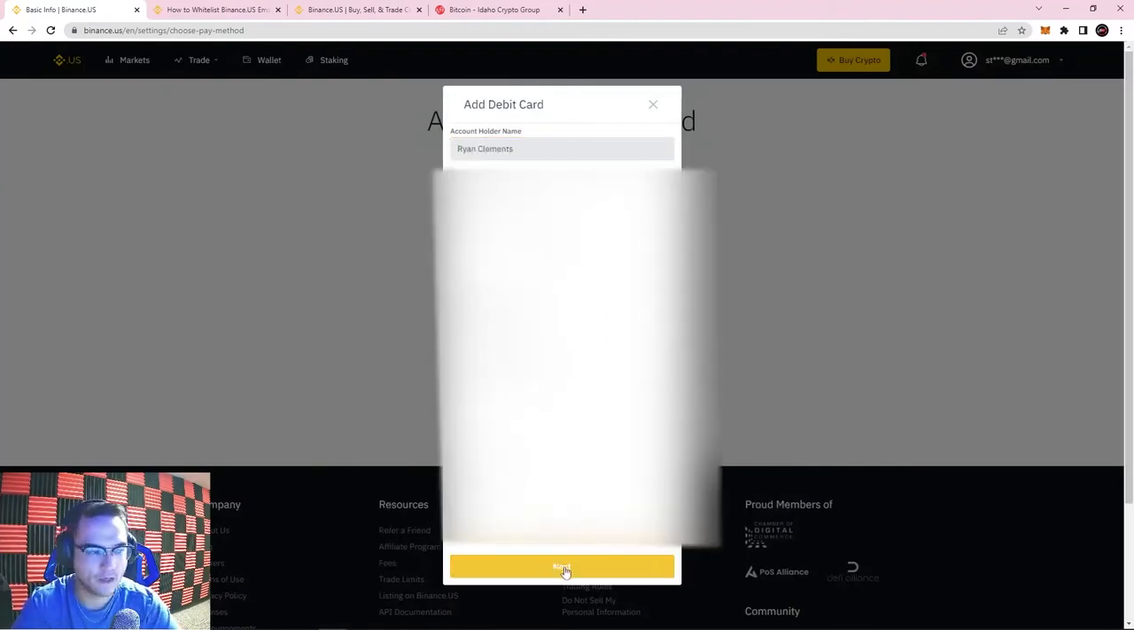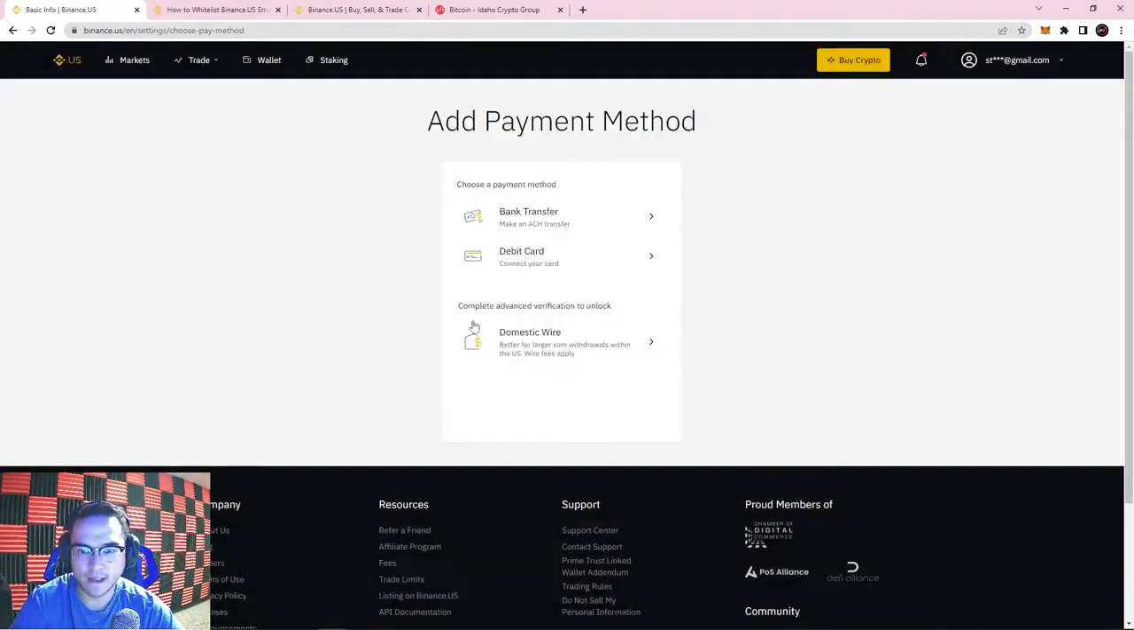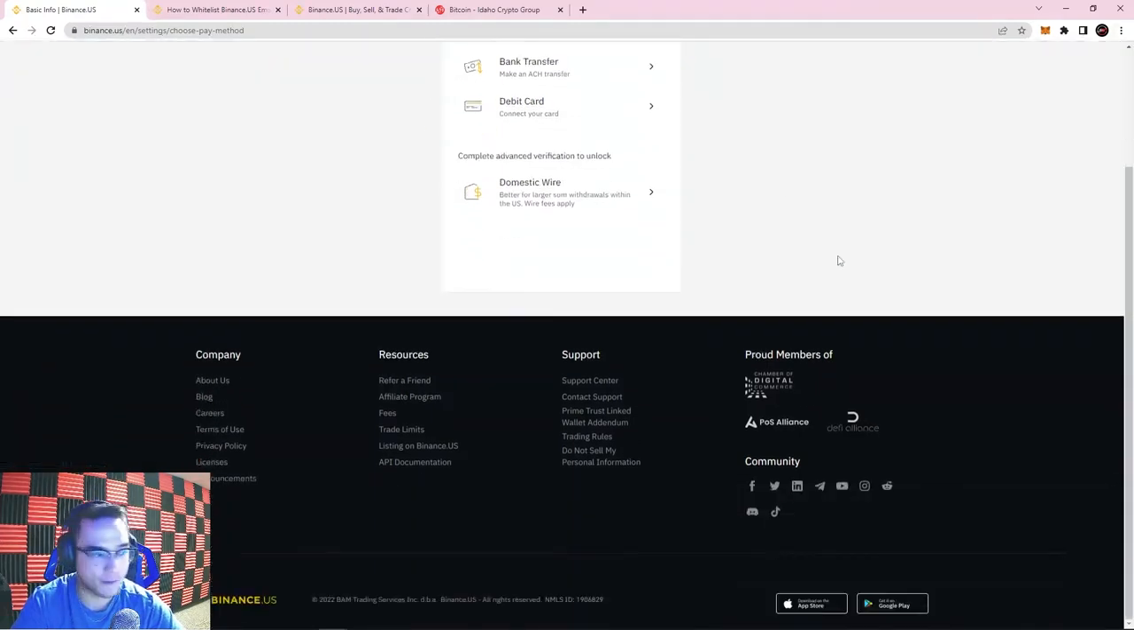So boom, once you've got all your card information put in, go ahead and hit next. And then there we go. Payment method added. The debit card was successfully added to your payment methods. And again, you can do bank transfers, debit cards. And again, remember, not all cards will work for this. So there, now your account is made.